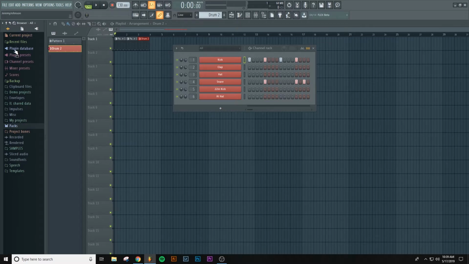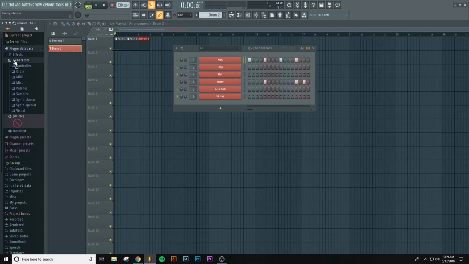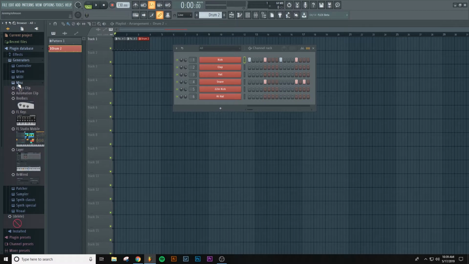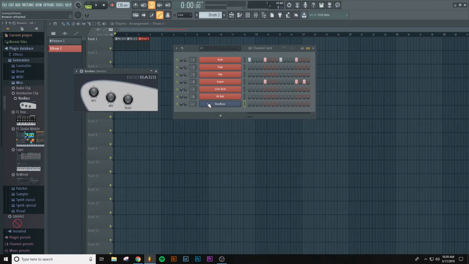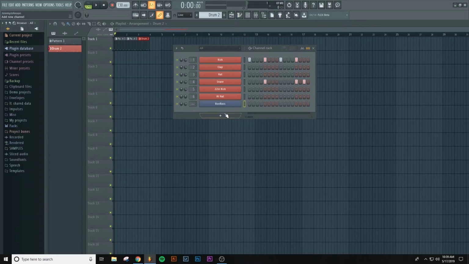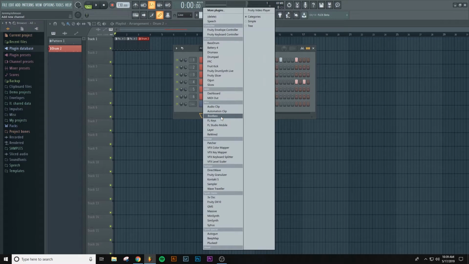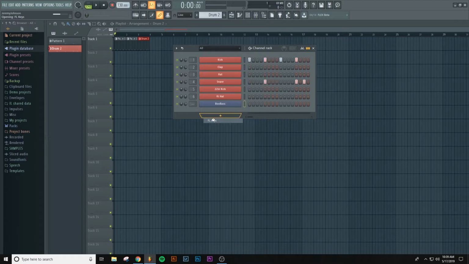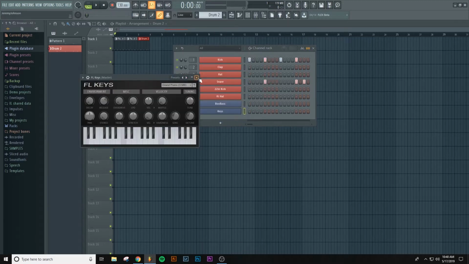So if I come down on this left side and click plugin database, generators, and then miscellaneous, I'll see this one called Boo Bass. And this is just a simple bass instrument that is available in FL Studio. And then the second way that I can add an instrument is to come down here and click this plus icon, and you'll see that Boo Bass is right there, but this time I want to actually grab the keys. So we're going to grab keys as our second instrument.